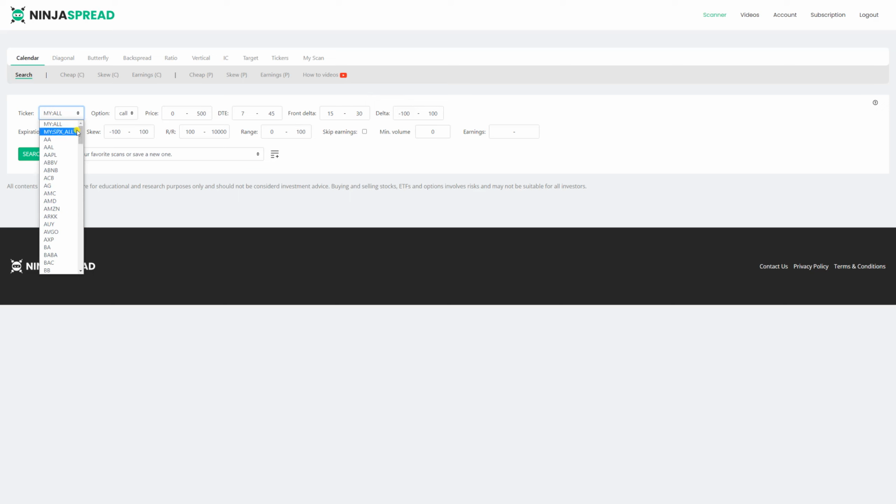Now for making it easier to understand, let's run the scanner, for example, for SPY. Right now, what I'm looking for is a call calendar spread. Here you can select if it's a call or a put. The price should be from 0 to 500.